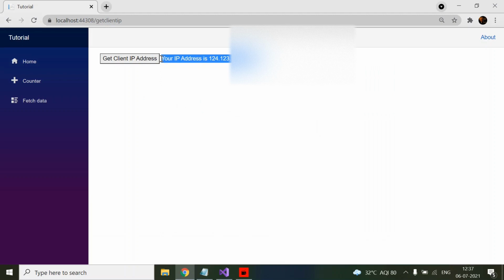Okay friends, today we have discussed how to get the client IP address in a Blazor web server application.